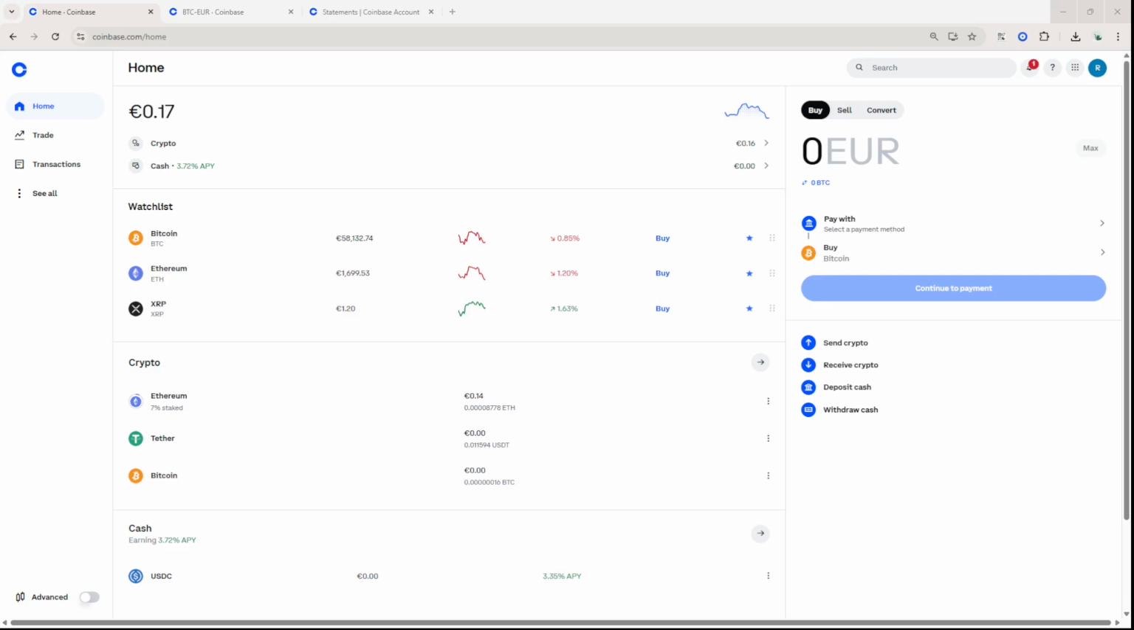In today's video, I'm going to teach you how to generate API keys on Coinbase. If you're connecting a portfolio tracker or building a tool that needs read-only access to your balances and transactions, this walkthrough will help you set things up safely from start to finish.